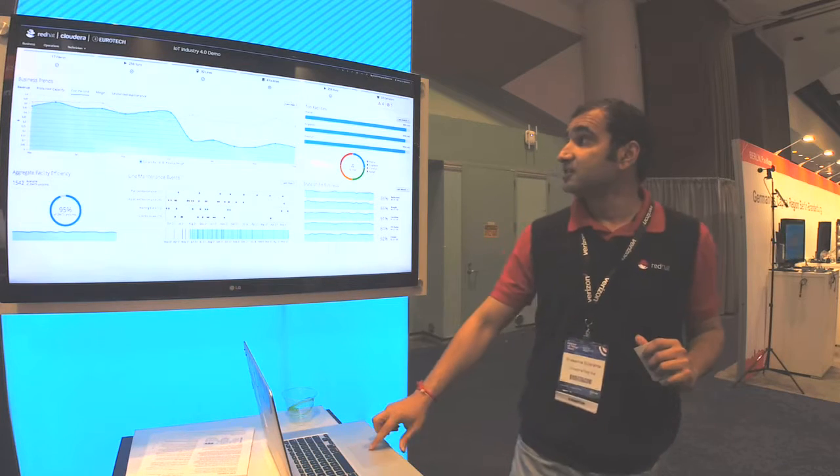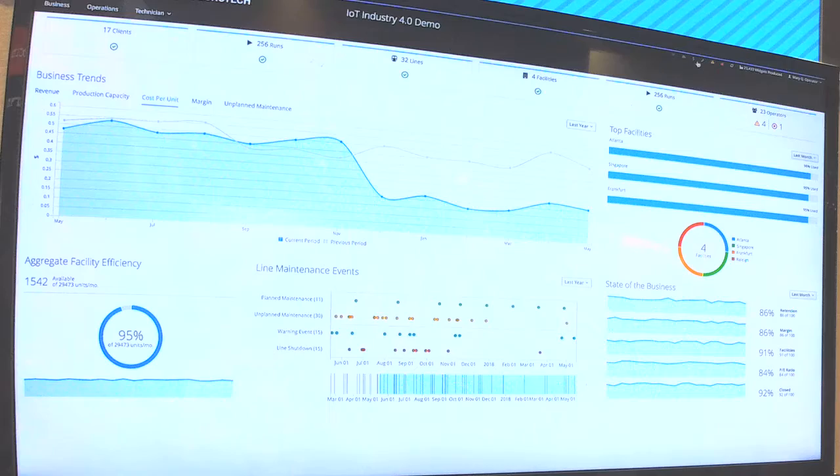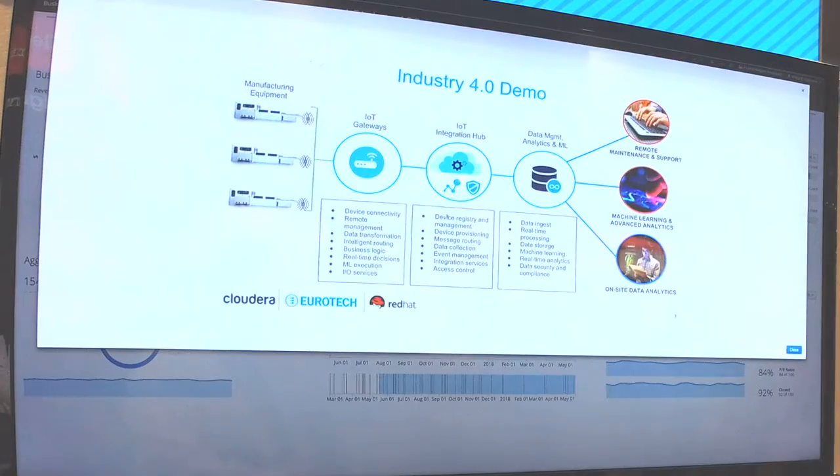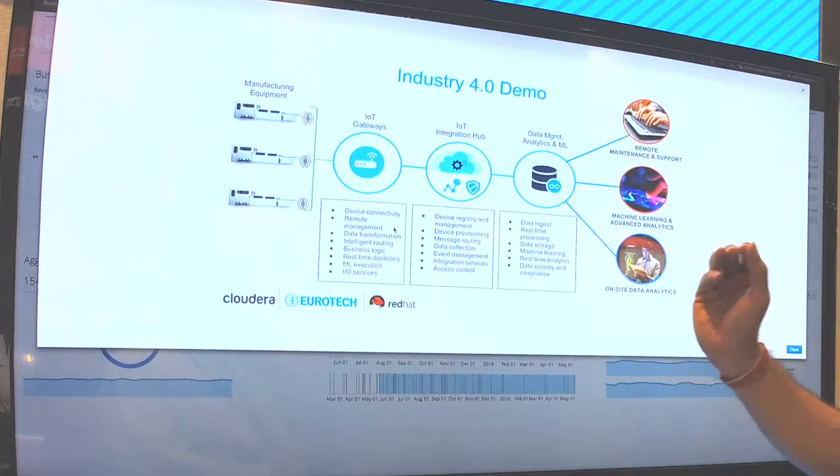This is better explained by this architecture. So this architecture actually talks at a functional level about what we have here, right?